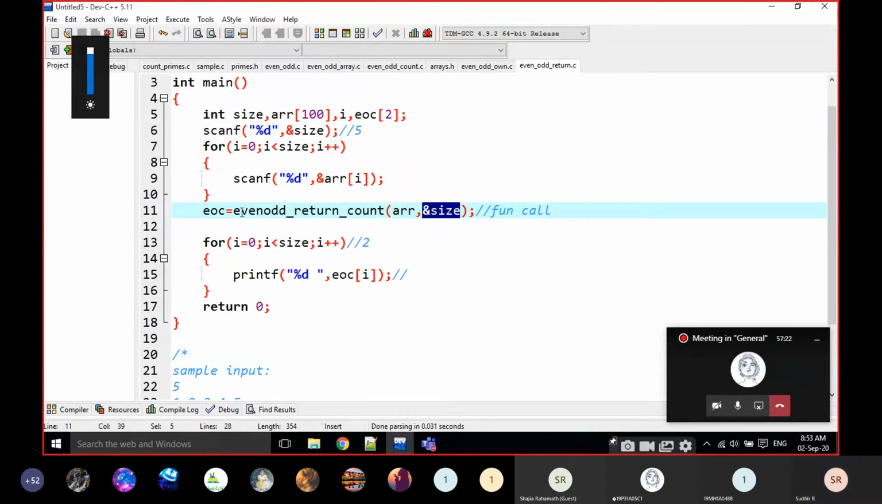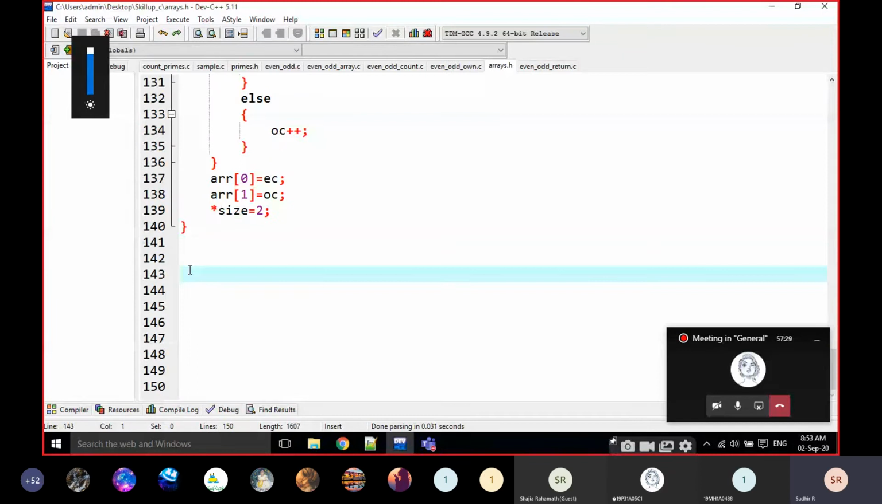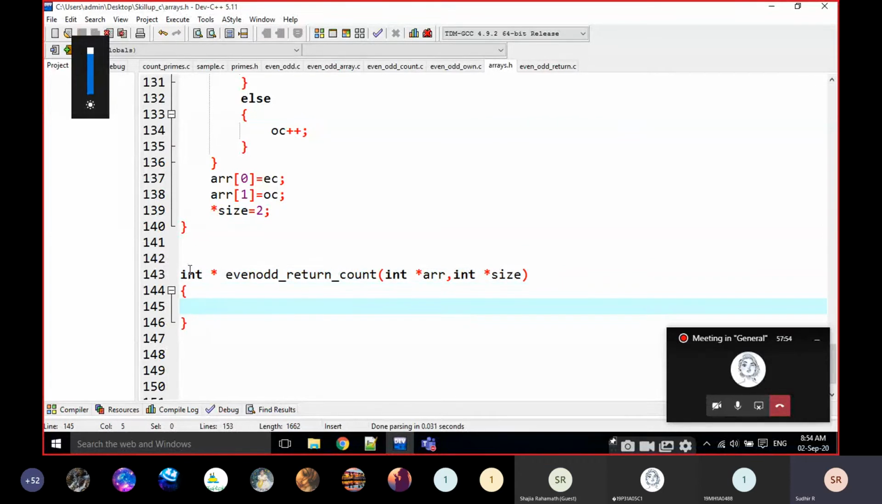Okay, it is going to be return multiple values. What type of multiple values is it returning? Returning integer multiple values. We have to write int star. Int star, then this is the function name, and here int arr comma int size. This is the function definition for that.